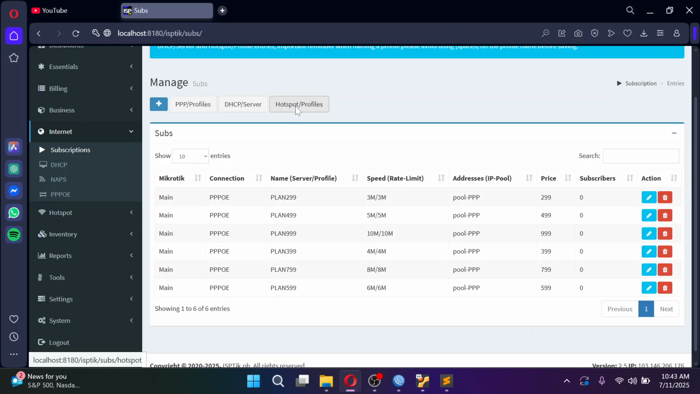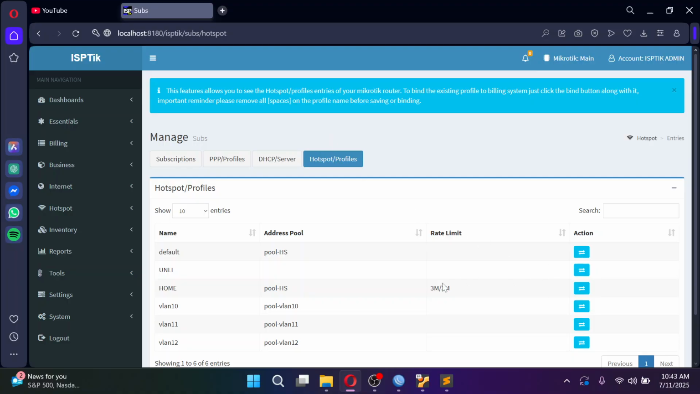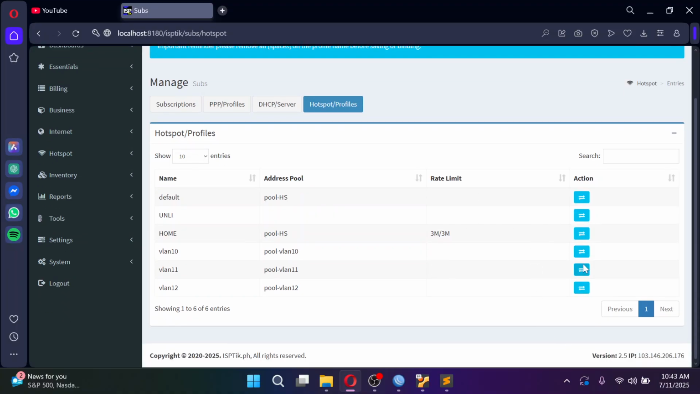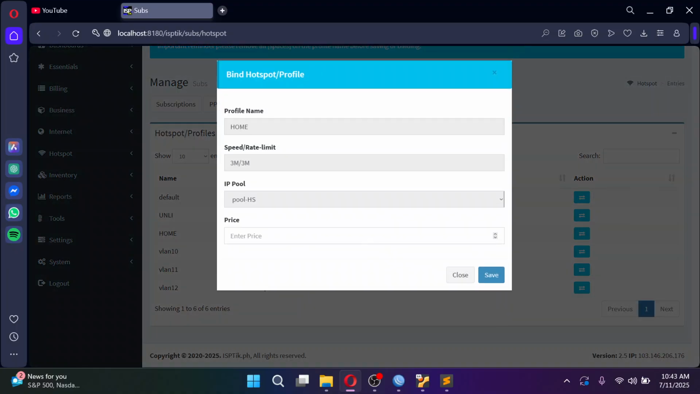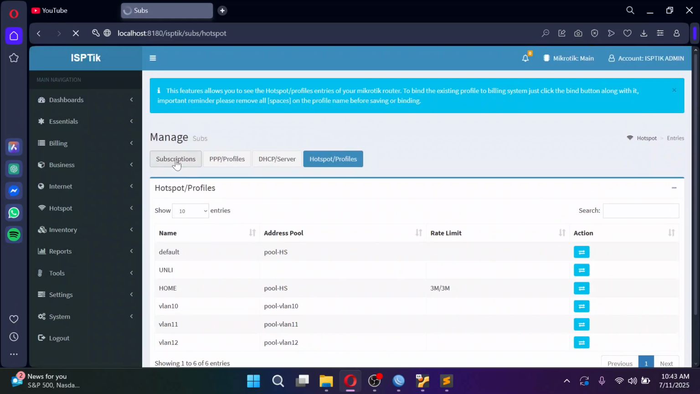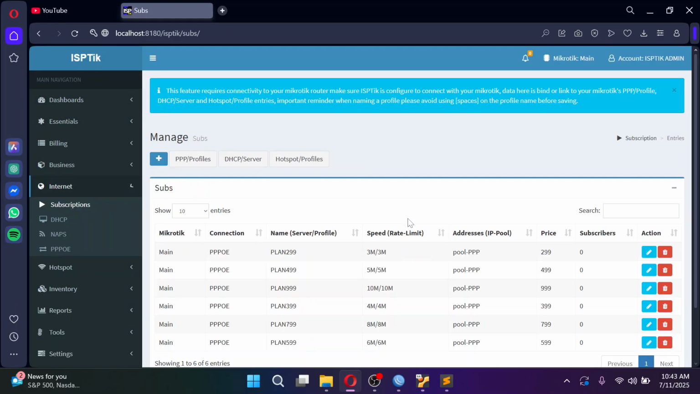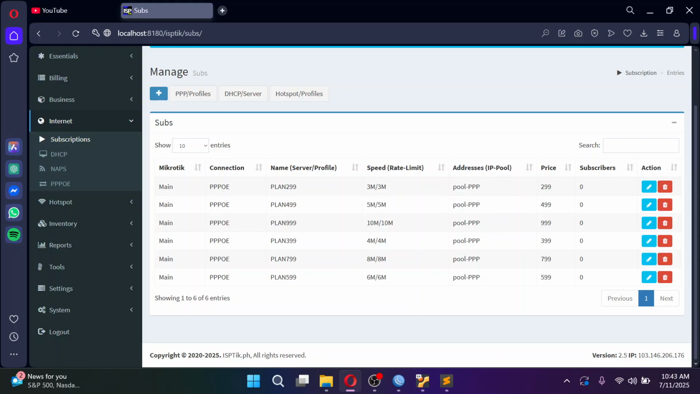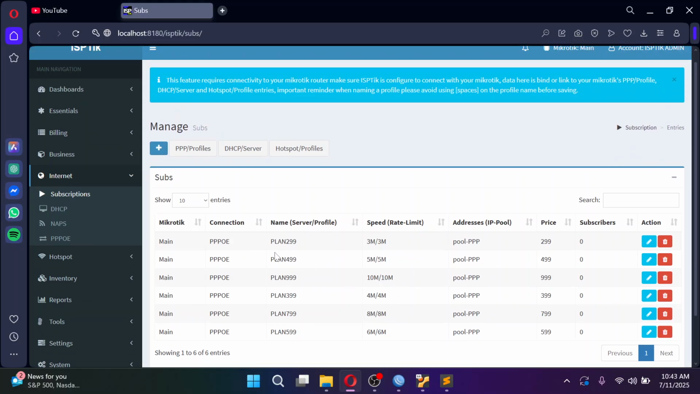So basically these are PPPoE connections. So if you want also hotspot, you can also bind hotspot, for example, for this one. So just the same idea. But for now, we will try PPPoE setup. Okay, so the pricing is good, everything's fine. So okay, so now that we have plans, we have subscriptions, we have profiles.